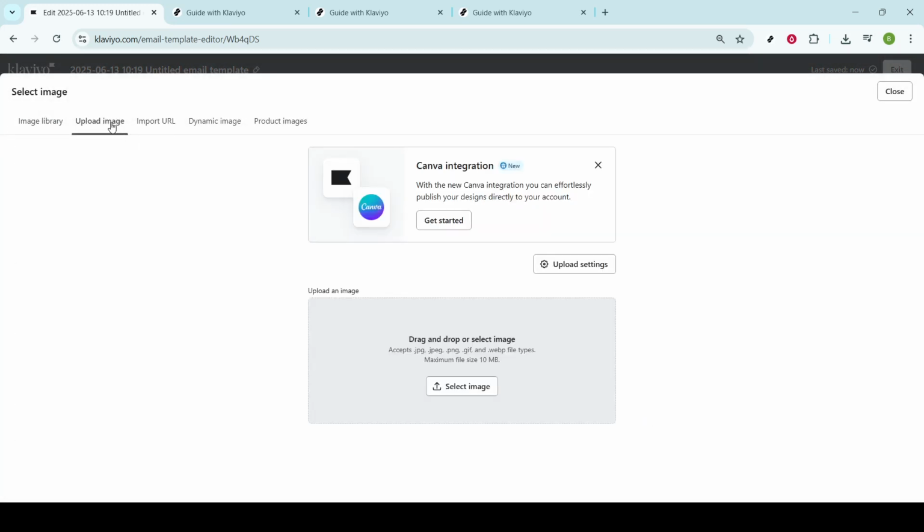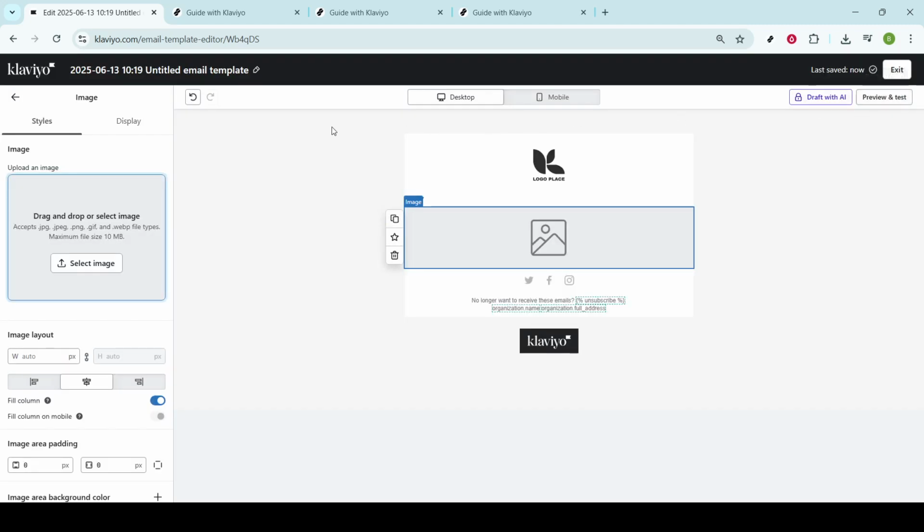In the Image block, you can upload pictures directly from your computer or link them from a URL, giving you maximum flexibility in how you choose to display your visuals.